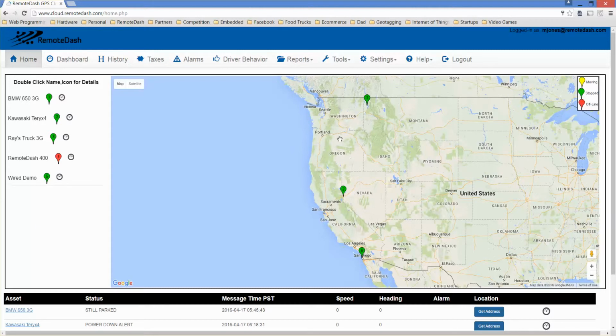If you have more than one unit. If you only have one unit, the home page doesn't provide a whole lot of utility, so you're taken to the dashboard. What I want to do in this video is just really go over briefly. There's so much information here that I can't go over it all in one video. All I want to do is give you a brief overview of the site and how to navigate around it.